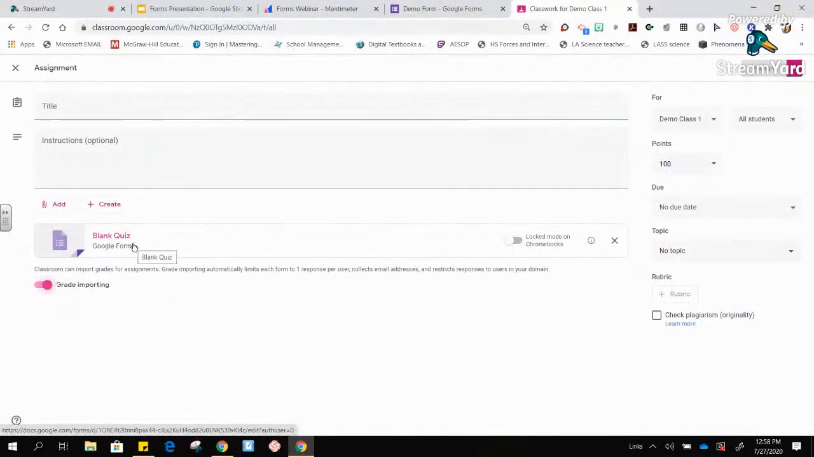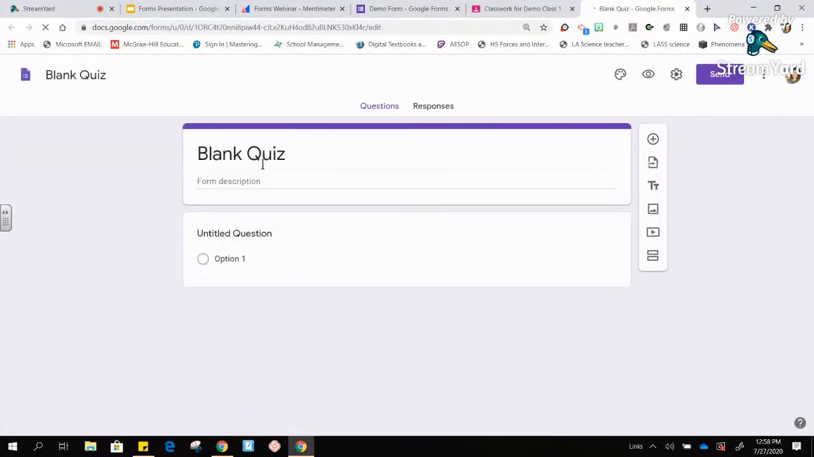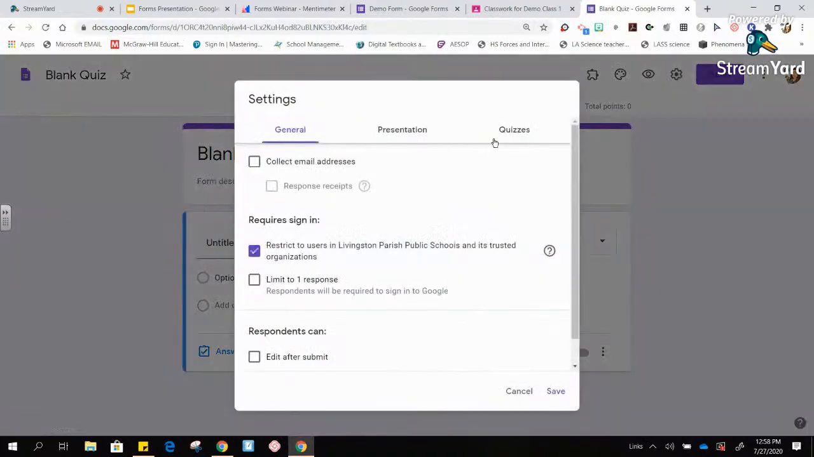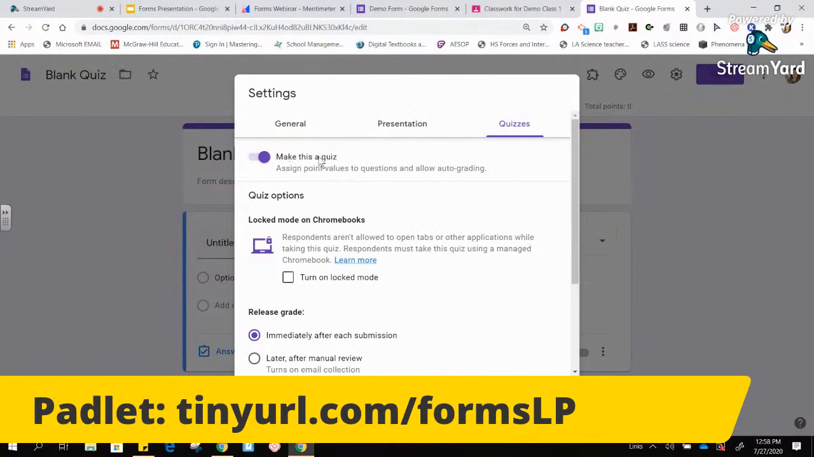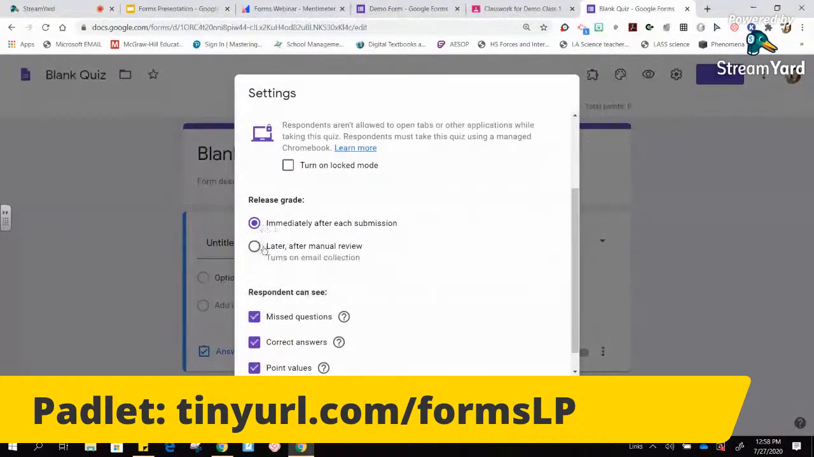If you click on this blank Google form, you can start right back where we started, step 1, where you name it. It automatically defaults to your quiz settings and already knows it's a quiz. So when we open those settings up, it's already a quiz. You still want to check, though, when are the kids getting this? Are they getting it later?